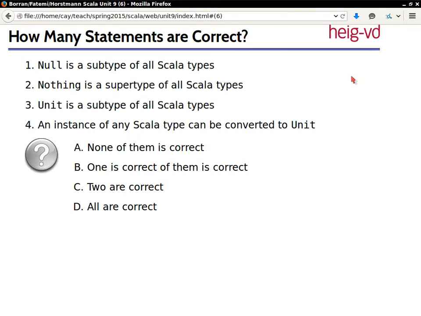So just to see that everyone is paying attention, how many of these statements are correct? With the flashcards, I can't ask you which of them are correct, but we'll talk about it in a minute. But go through all of them and just count up how many of them you think are correct.